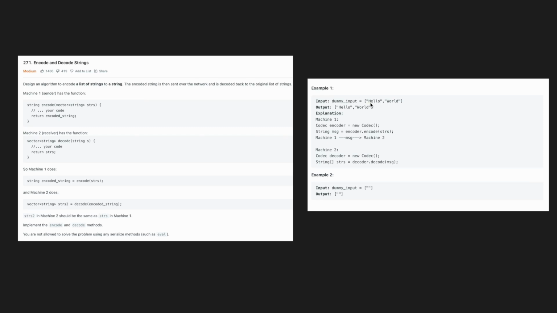Now we will be given a list of strings. For this example, we have hello and world, and we want to encode them into a string and decode them back into the same input that we were given. And that will be done by machine 2. So how can we solve this problem?